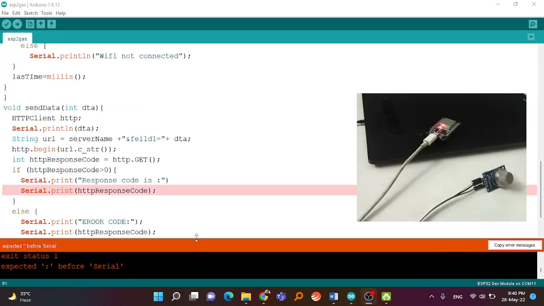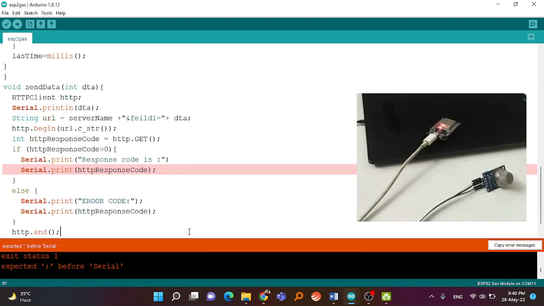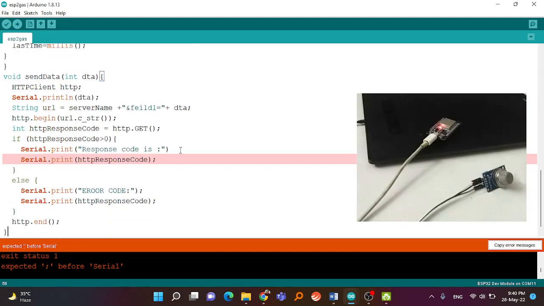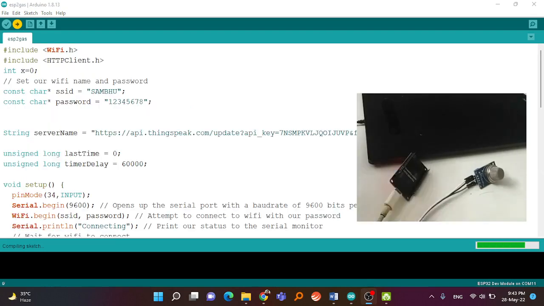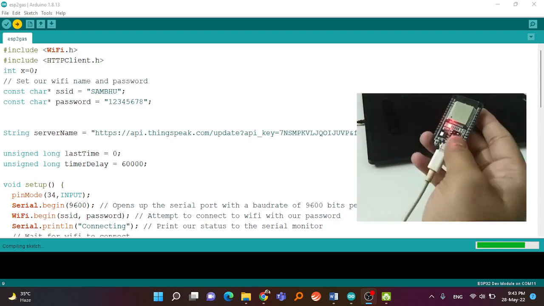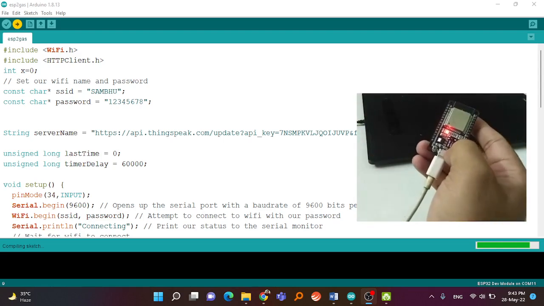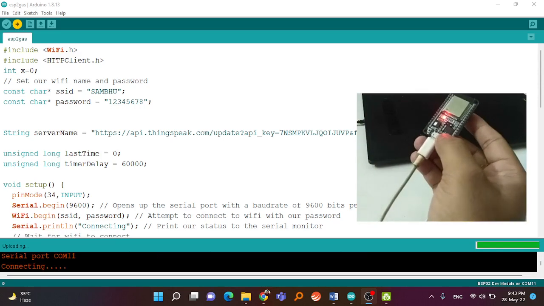So one more error is there. So what is that? Okay, here semicolon missing. Okay, so now I think everything else is fine. So it should be done now. So I think it is going to be compiled soon. So there are some more semicolon errors, so I just removed that.